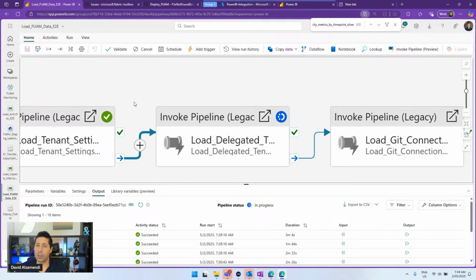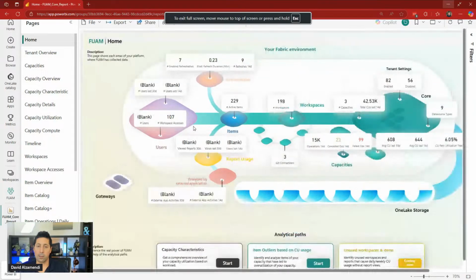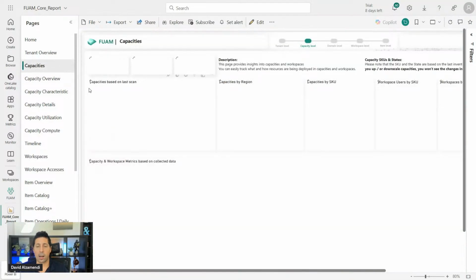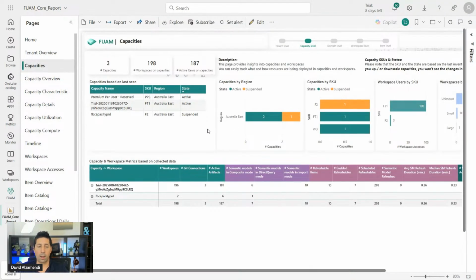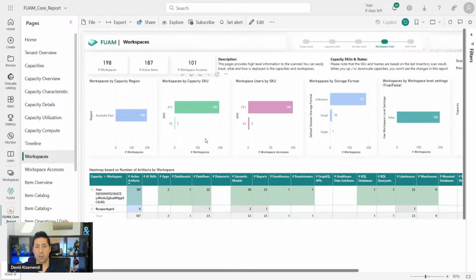Let's be honest, who's going to be looking at this on a daily basis? I highly recommend using some of the information in this report, in the FUAM report, as part of your KPIs for the data analytics team, because this helps explain the story on the investment in your data analytics platform. We have information about the capacities, how those capacities are being used, and their SKUs. We also have information about the inventory of the workspaces, how those workspaces are allocated to different capacities, the storage format, and so on.